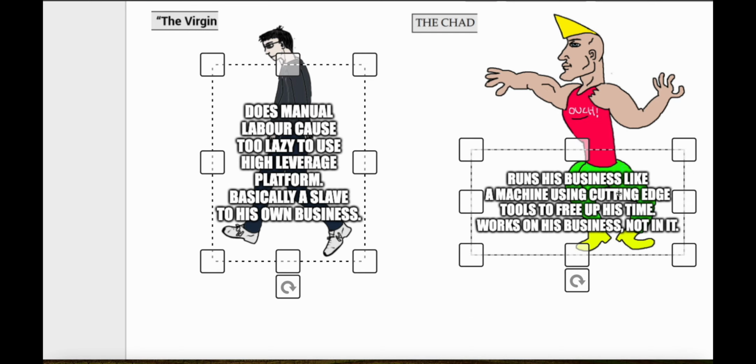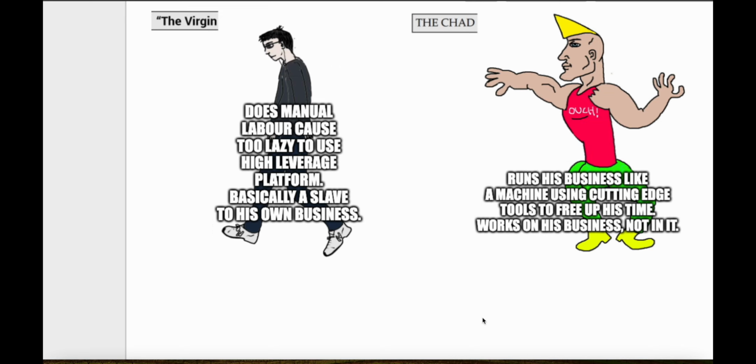Well, the Chad runs his business like a machine using cutting edge tools to free up his time. He works on his business, not in it, right? Chad is the guy who, if he sees a great software or a great tool to add automation to his business, if he can free up his time, he's going to do it. He doesn't want to use clunky software that breaks. He doesn't want to have to manually add data or make changes and things like that. He doesn't want to have to manually issue refunds on his own at 3 a.m. in the morning, right? He sets up systems.